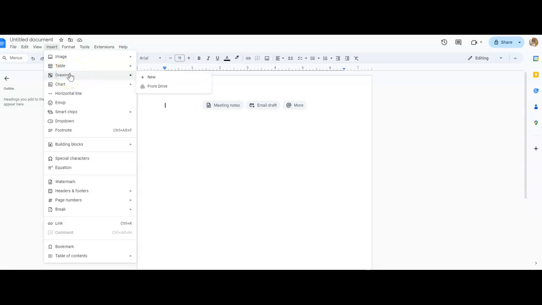And instead of being able to insert specific lines and shapes and those kinds of things, it gives you the option of drawing. I find drawing more complicated to use, and that's why I like using Google Slides for that option. But drawing can be a really good option if you want to use Google Docs.